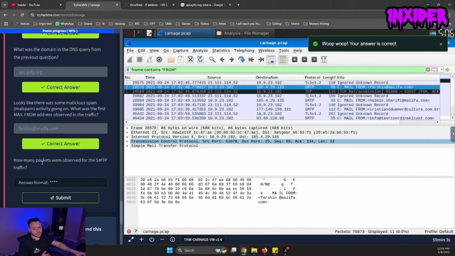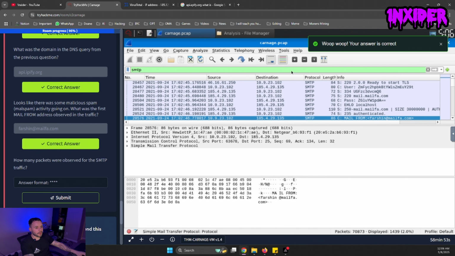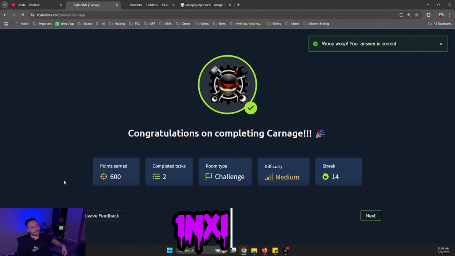How many packets were observed from the SMTP traffic? This is an easy one. SMTP. Oh, it's got to be not capitalized, smtp. And if you go down here, it says displayed 1439. 1439, that's the number of packets. Boom. We did it.